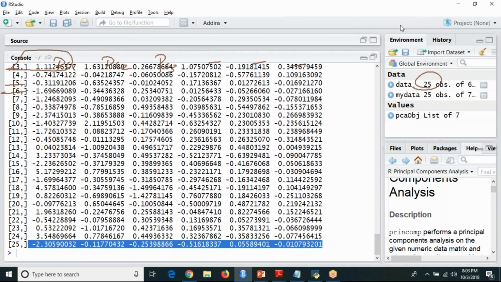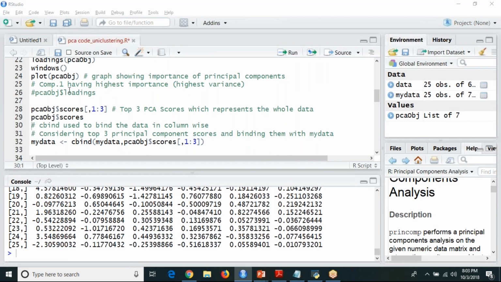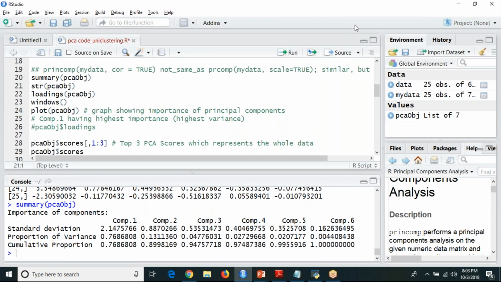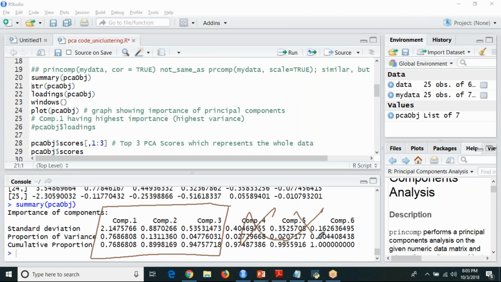So now, I don't want all 100%. I need only 94% or 95%. How many PCs do we need to choose by seeing this? If I want only 95%, can I choose only 3? Yes, 3. For example purpose, I'm choosing this 94.75%, Sanjay, don't mind. So I'm going to choose only 3 components and drop 4, 5 and 6, and then I'm going to implement clustering on that.